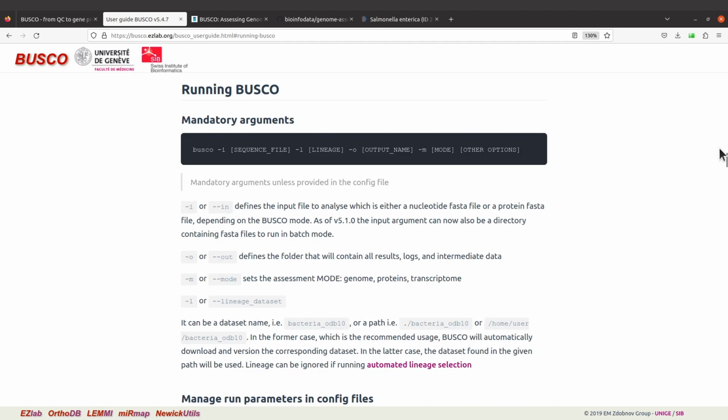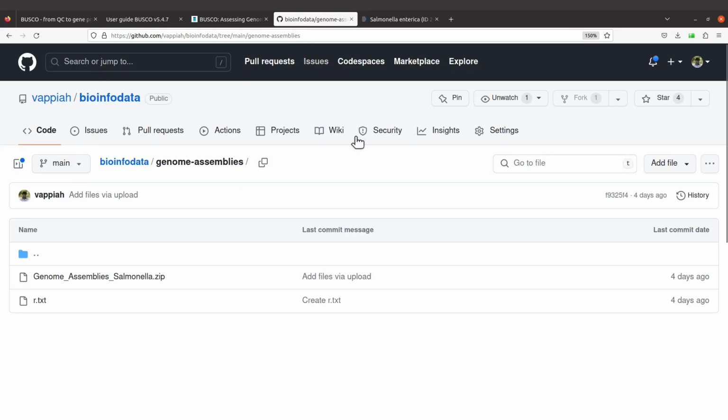So let's take a look at the example data that we are going to use. I have it on one of my GitHub repos, which is here. These are genome assemblies, and there are 4 of them. These are Salmonella genome assemblies. So visit this page. The link to this page is also in the description box.